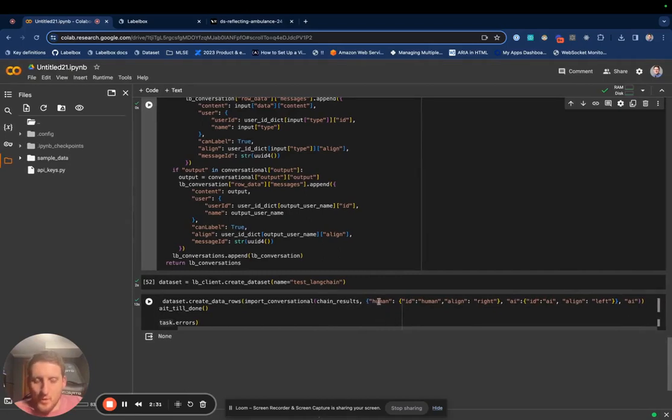One of them is human. The user ID, you could have multiple humans, but in this case, I'm just having one ID for human, and what side of the actual Labelbox it is, so either right or left. If it's human, I want it to be right. If it's the AI, I want it to be left. And then the last output is AI. So that's why I have that here.